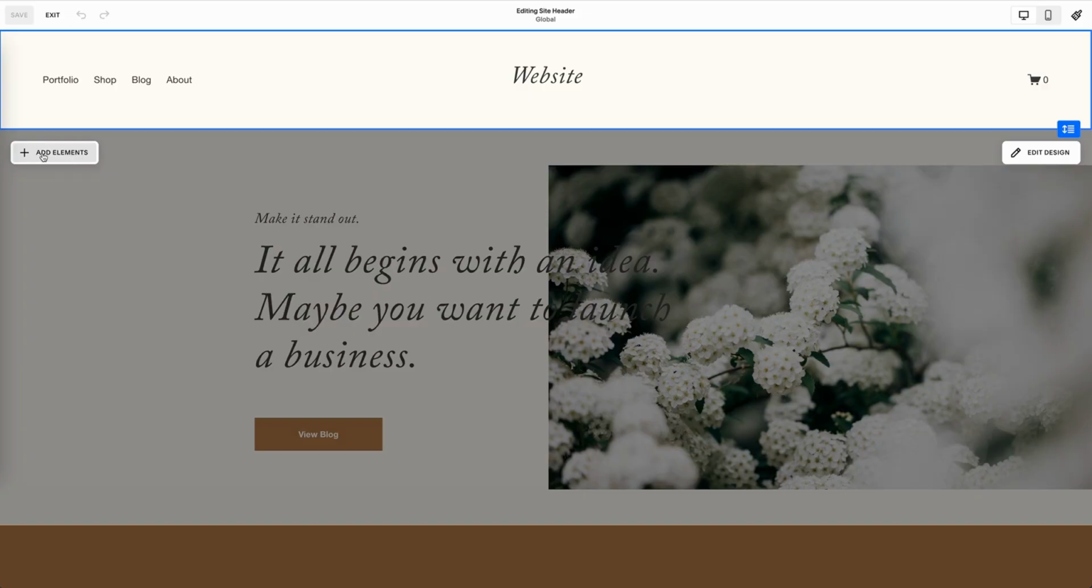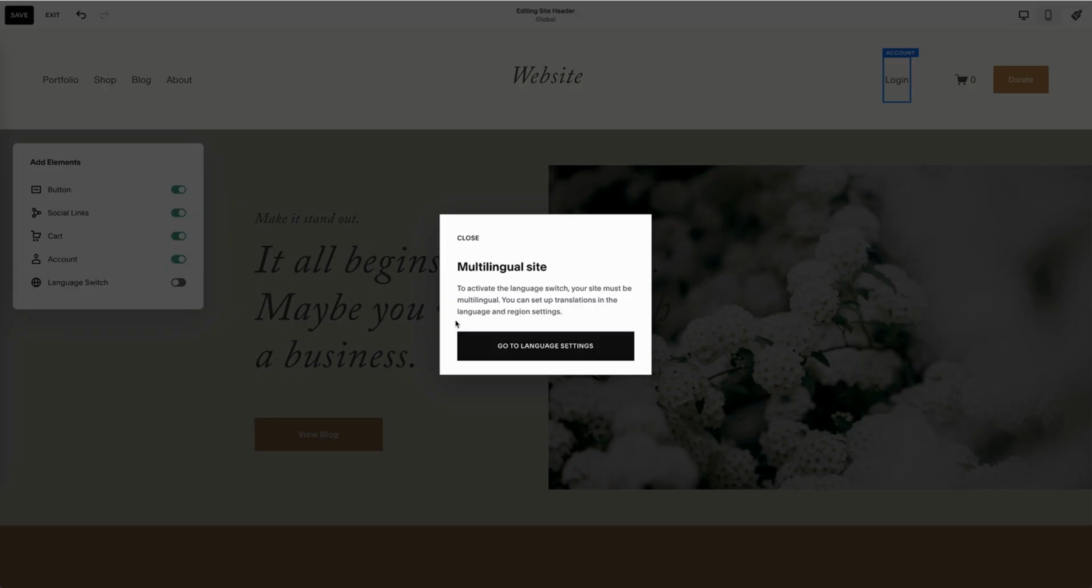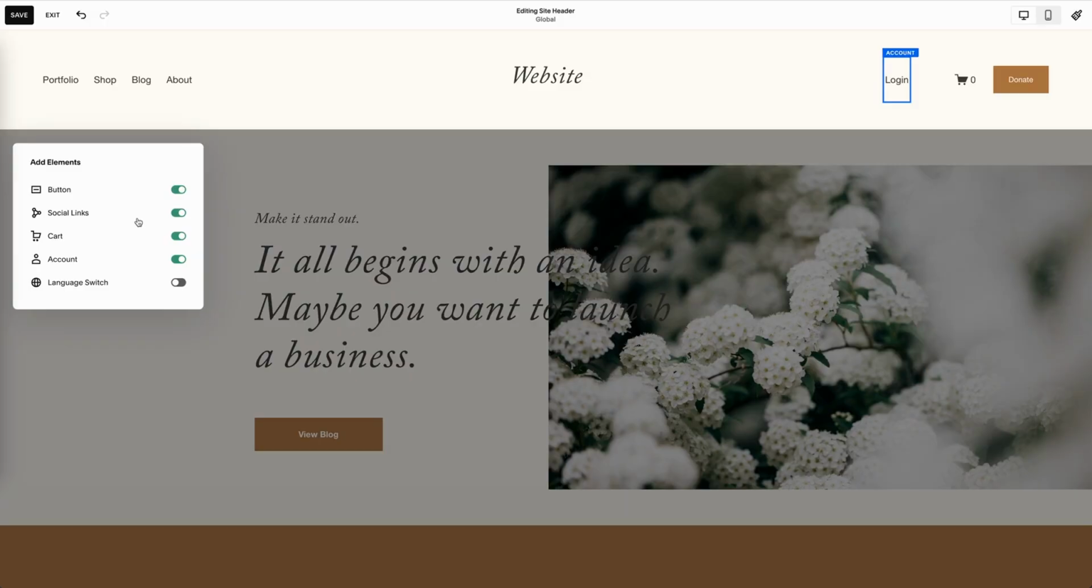Over on the left, you'll see Add Elements. When you click on that, you'll be able to add a button. You can add your social links. They will pop up once you actually add the social links to your website. You can toggle your cart on and off if you have a shop. You can add a login area if you have an account. And then if you are a multilingual website, you can add a switch language option. When you toggle this on, you're going to get a little pop-up here, and it's going to prompt you to go to your language settings. So those are the elements that you can add to your header.